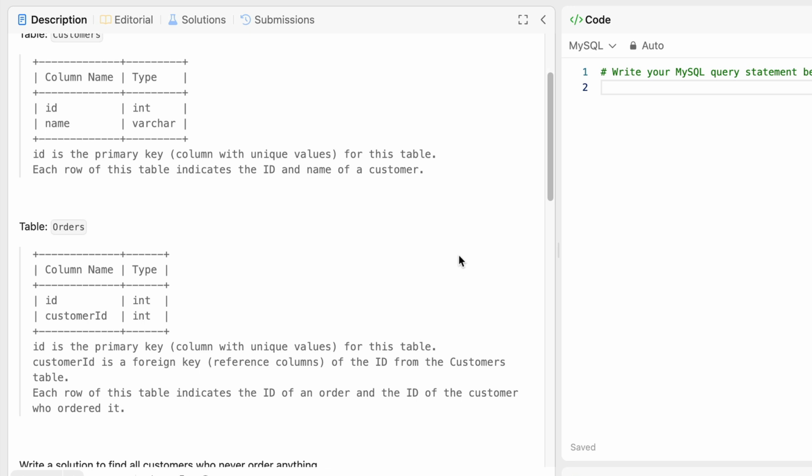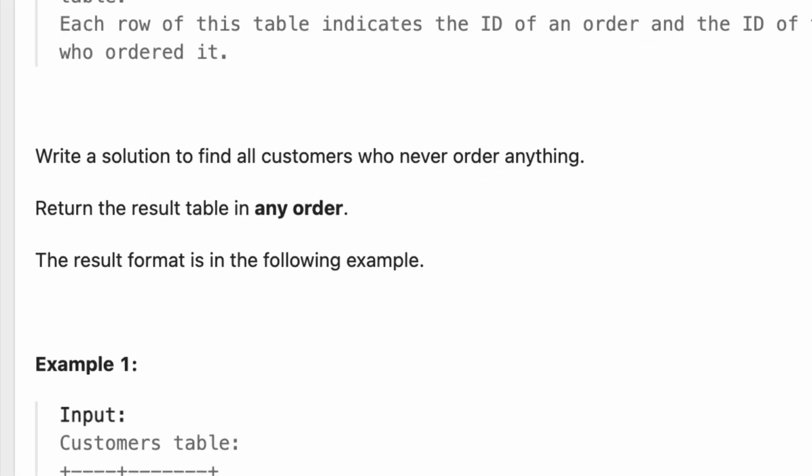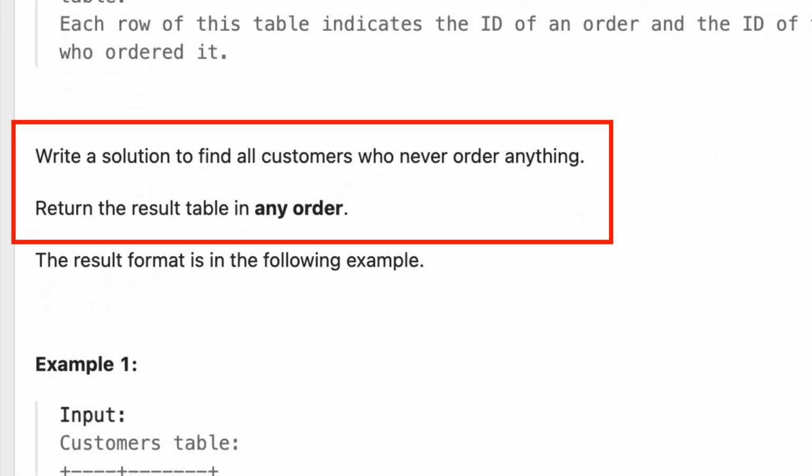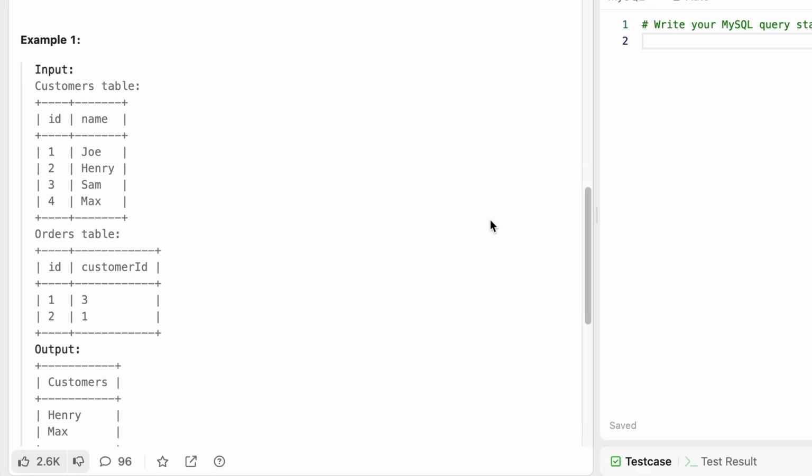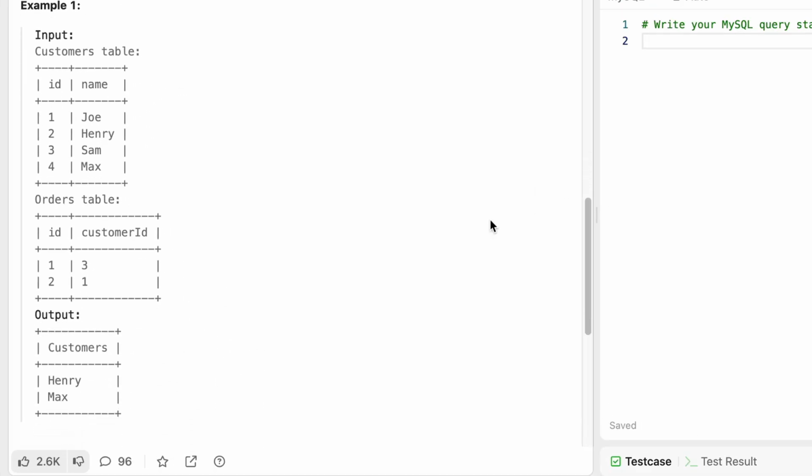So what's the question that we need to answer? It says here, write a solution to find all customers who never order anything. Return the result table in any order. In the example section, we can see some sample data. We see four customers and two orders. The orders are for customer 3 and 1. So the customers who never order anything are customers 2 and 4, as they don't have any orders. The output shows the customer names of Henry and Max. These are customers 2 and 4 in the sample data. So this is the expected output.